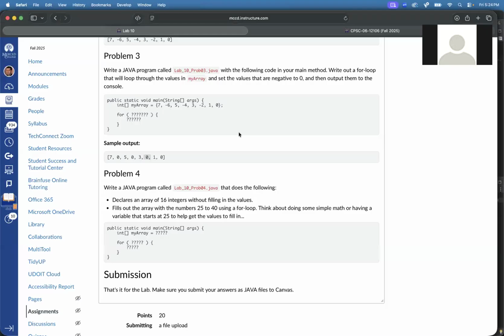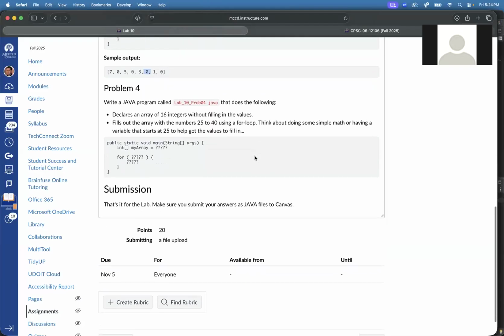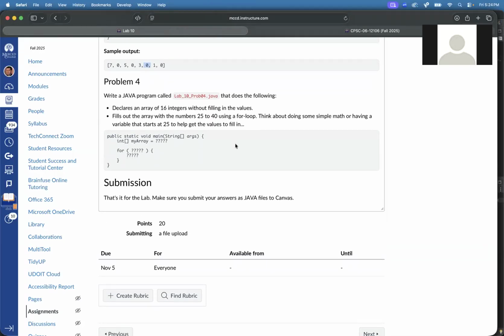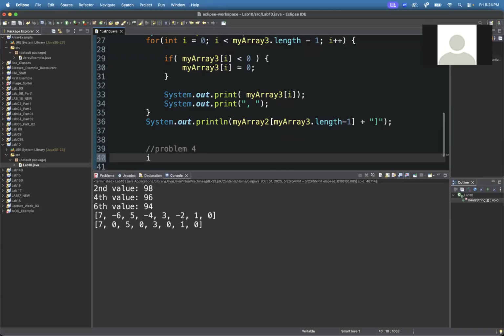What's problem 4? Problem 4. So what you have to do for problem 4 here is it says declare an array of 16 integers without filling in the values. Okay. So that would be like int subscript.